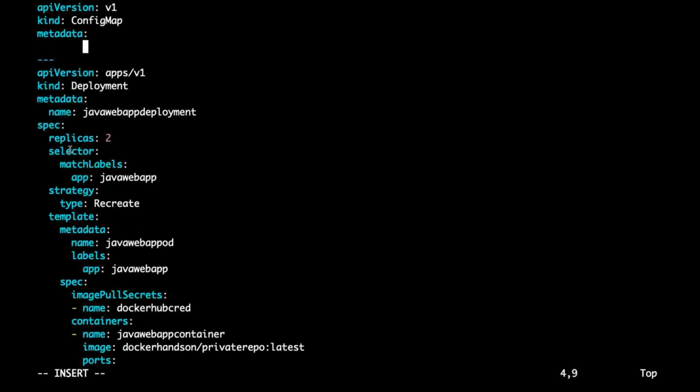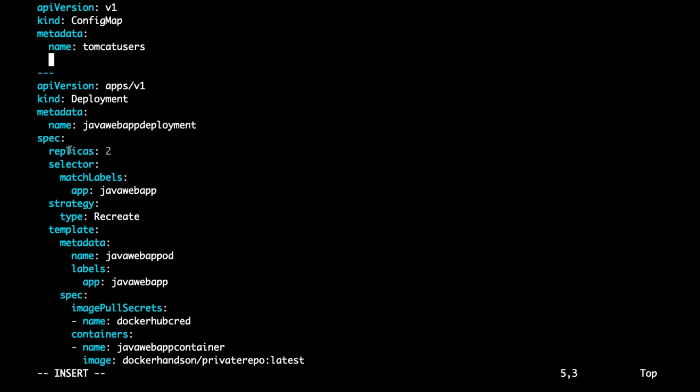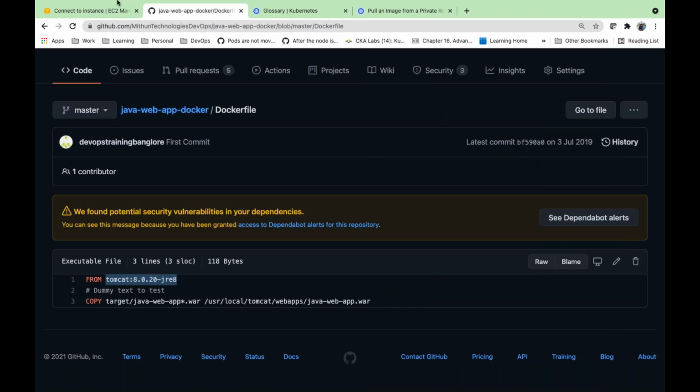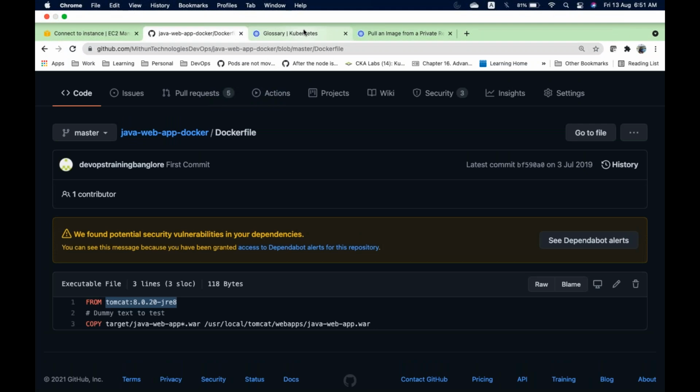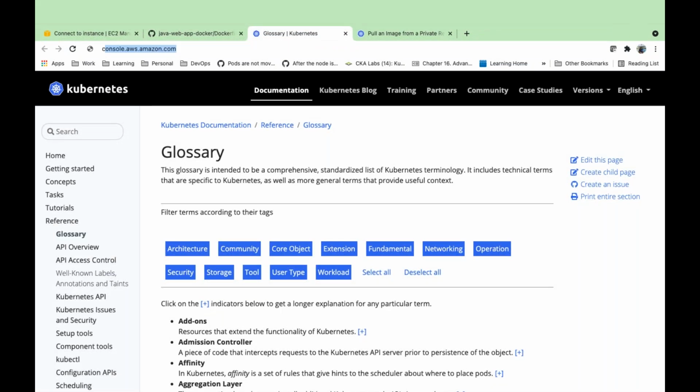Metadata, name of the metadata, name. You can give something like this, tomcat-users, something like this. Now here, config map as a file, right? Yesterday we discussed, right? Config map.